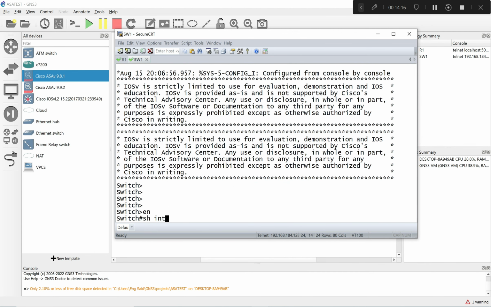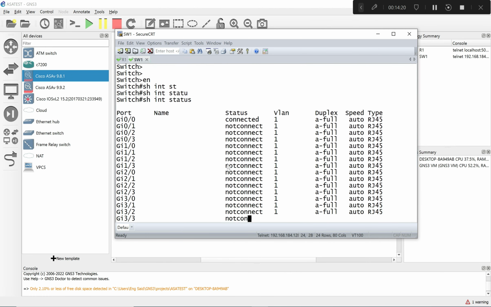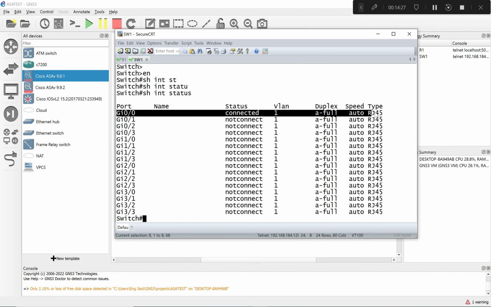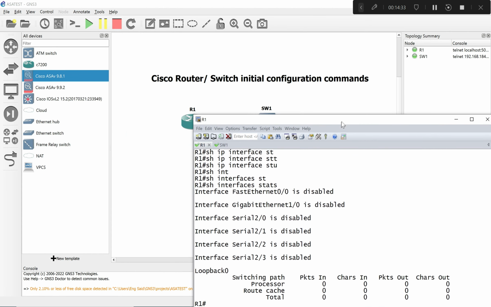Show interface status. Yeah, you see, the router is not giving me this, the switch is giving me, and the switch is telling me gigabit 0 is connected, so something is connected. I don't know why the router doesn't support it.